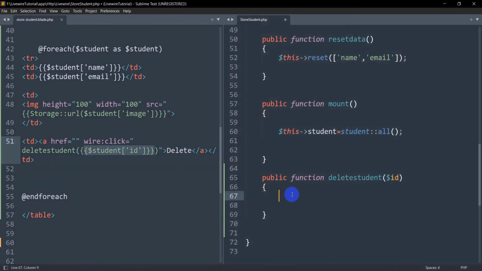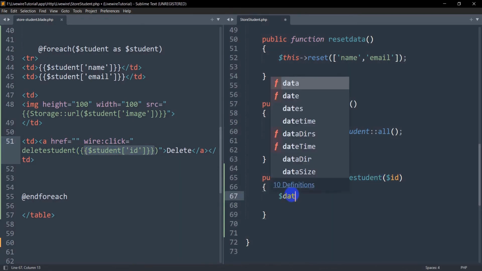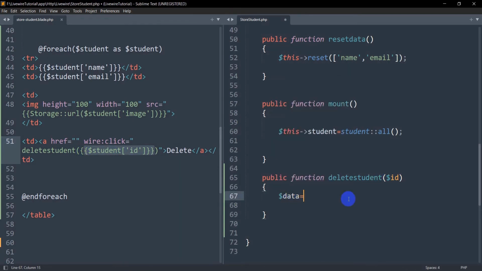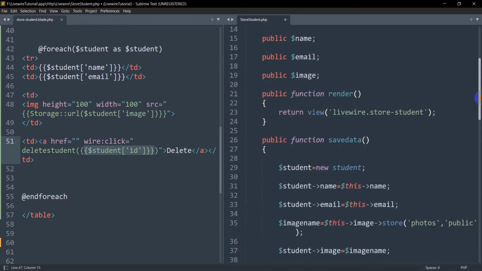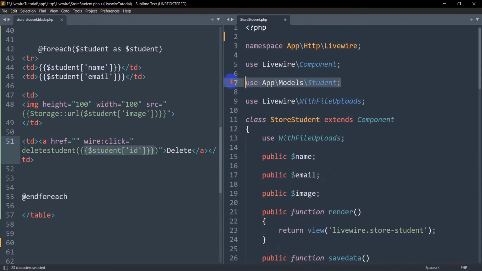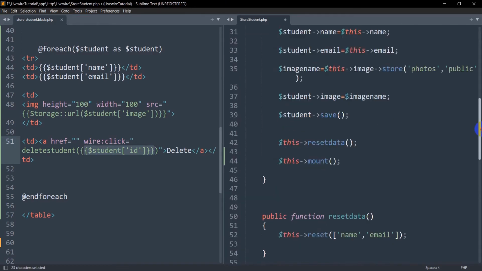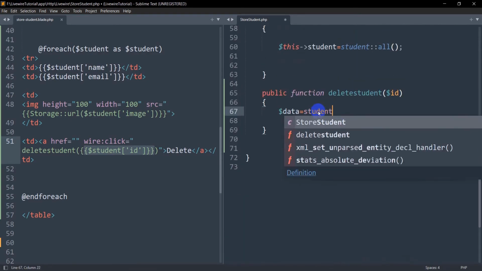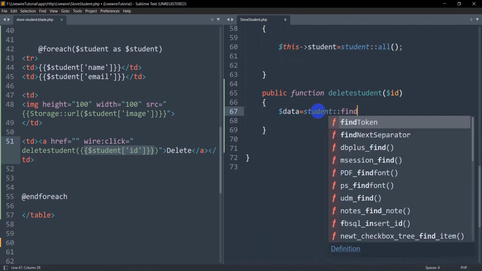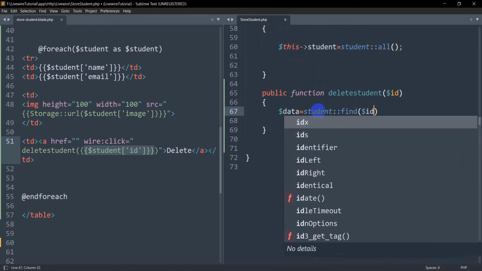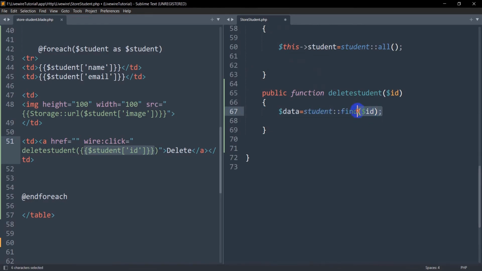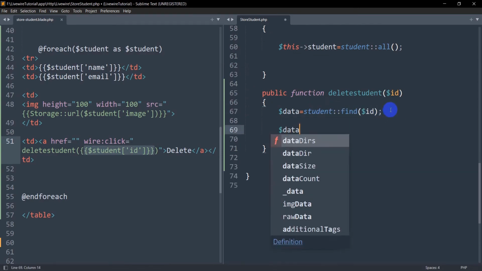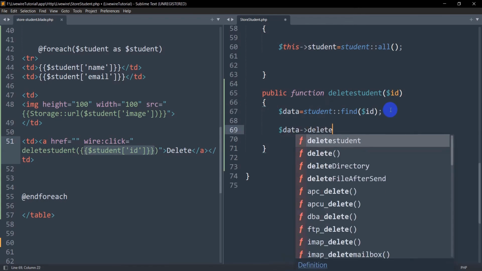And then we'll declare a variable, let's say $data equal to, here we are going to mention our model name or table name, and you also need to mention the model name at the top as well. So equal to Student double colon find, first bracket $id. So we'll first find the ID, and then we'll say $data arrow sign delete.